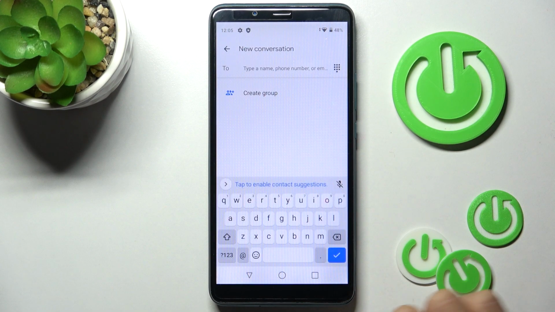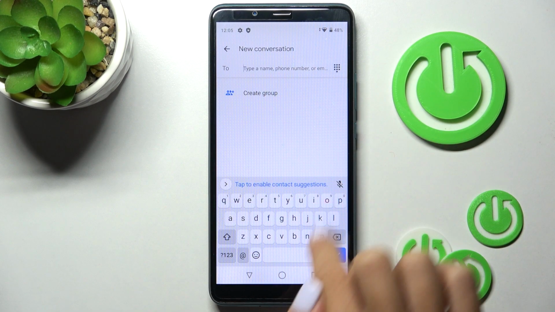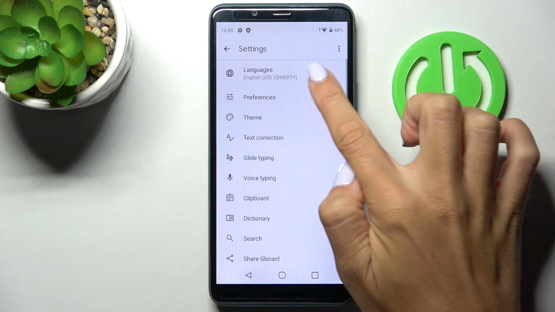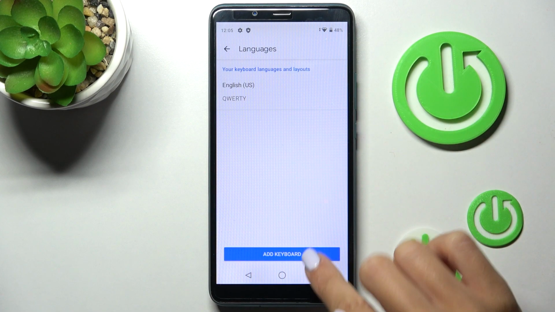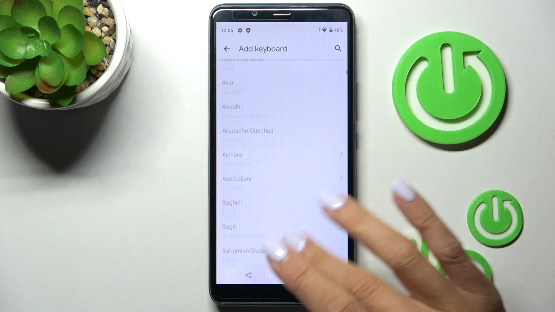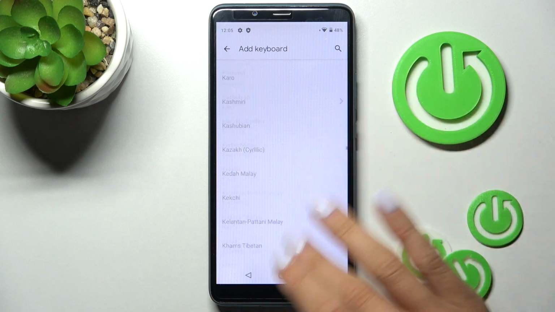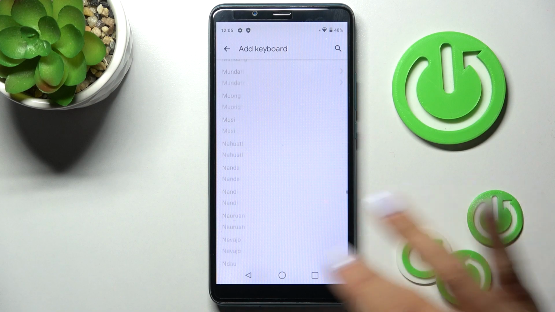Then just enter new conversation, and here you've got current language. So if you wish to change it, just open the settings, pick languages, and select Add Keyboard. Here you've got the list of all keyboards that you can apply. So the list is pretty long, you will definitely find something for you.